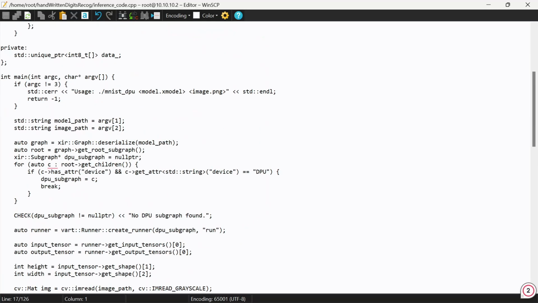Next, as you see here, it expects three arguments, as I mentioned before. For this we need three files. One is the binary file, which we are going to create in the next step. Second is the model .xmodel file, and the third input it needs is the image.